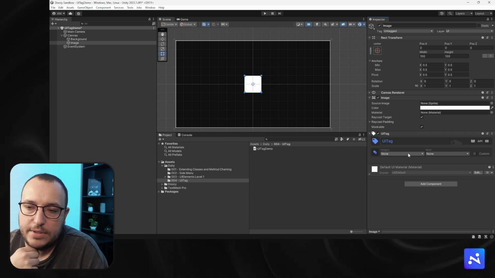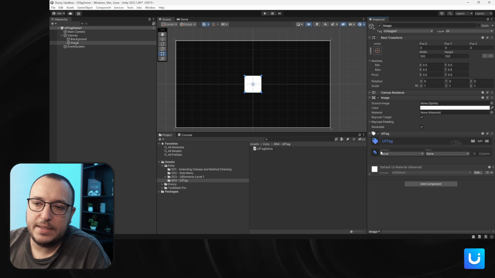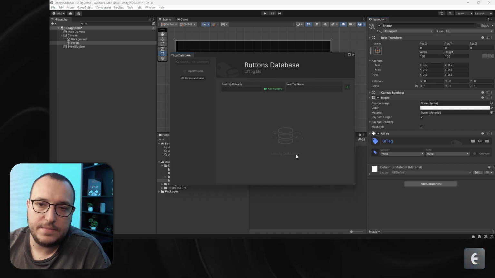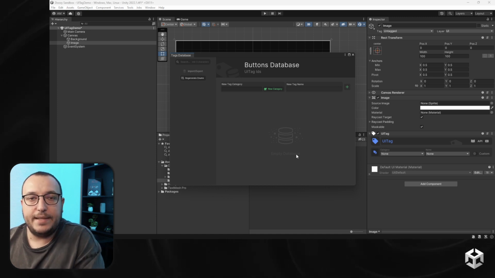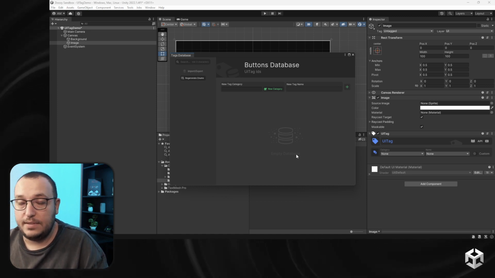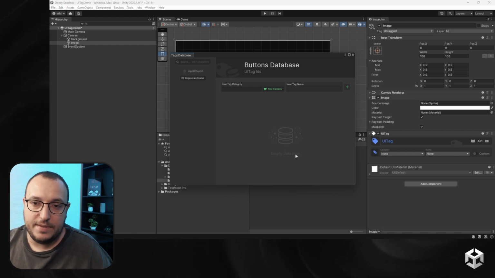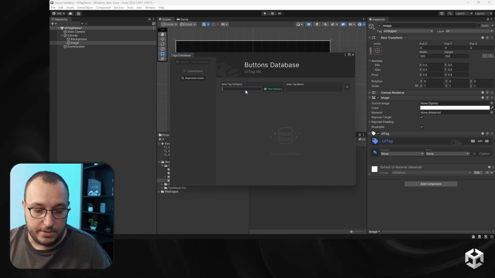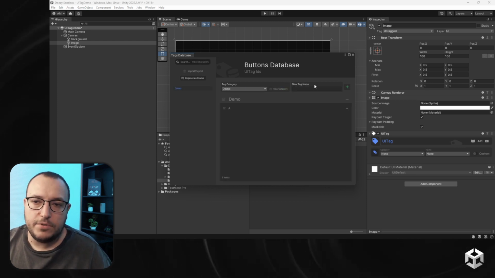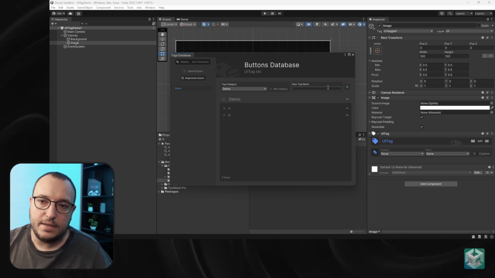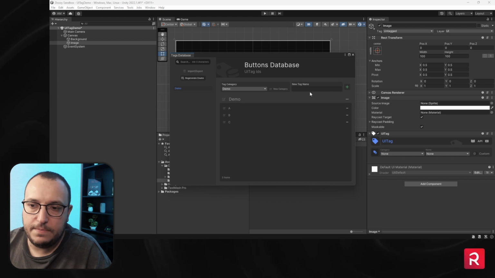In order to define a tag, I need to have a category and a name. Right now, my database is empty because I haven't added any tags. So I start by adding a new tags category, because you can have as many categories as you want, and a category can have as many tags as you want. I'm going to create a new category called demo, and add the first tag, A. Of course, you can also add B and C, and you get the idea. You can add as many as you want.